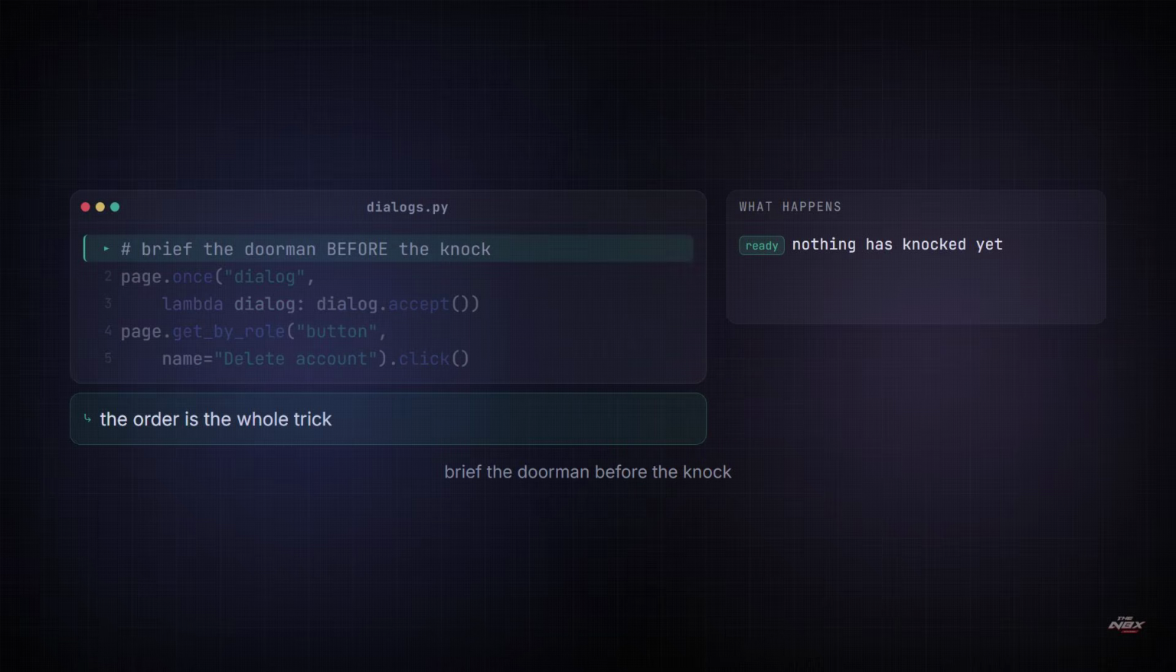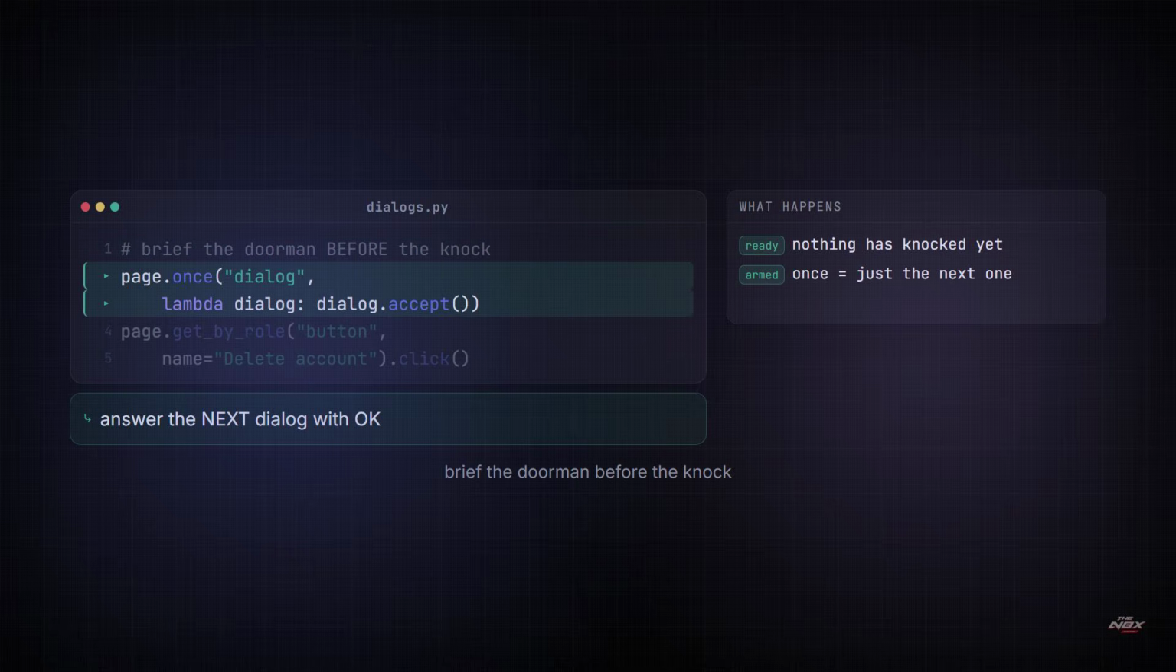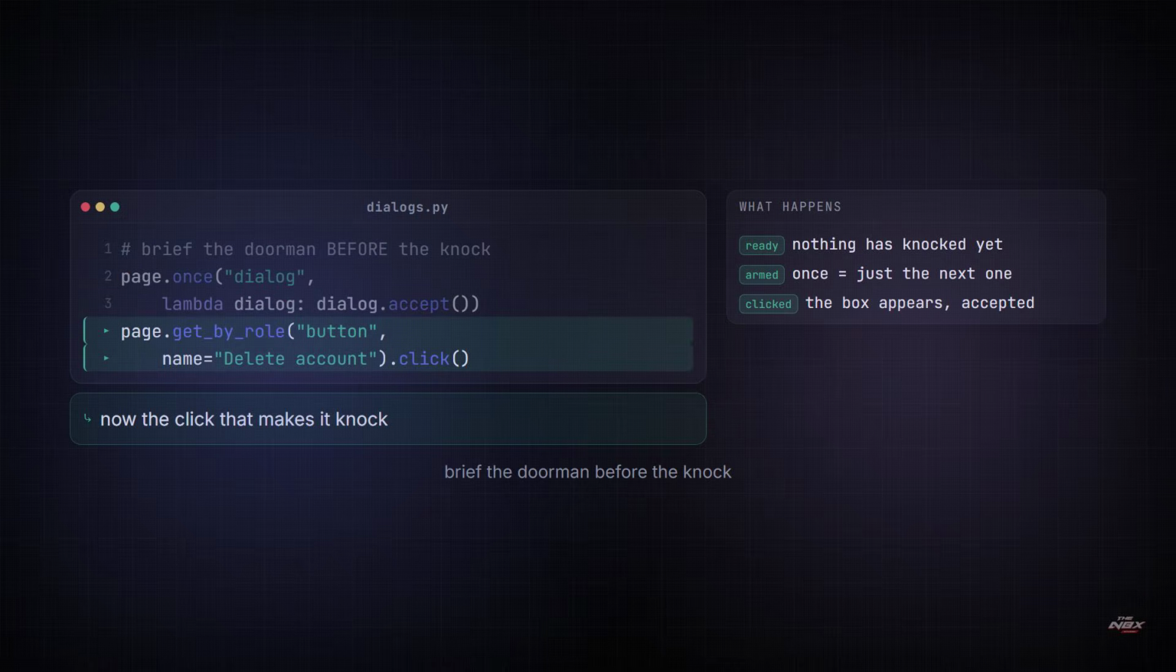Line 1 registers a handler for the next dialog that appears. Line 2 does the click that actually makes the box show up. And notice the order those 2 are in. The handler has to be registered first, or the box is come and gone before your line ever runs.